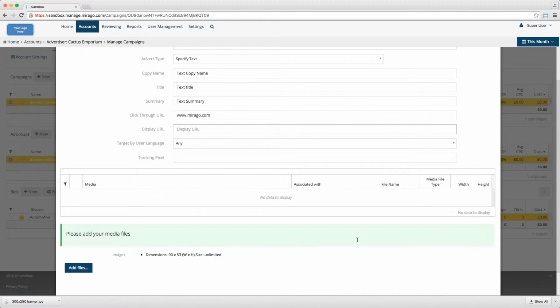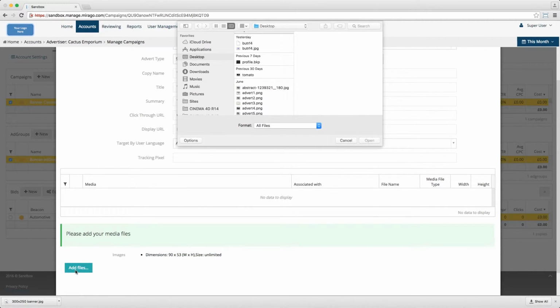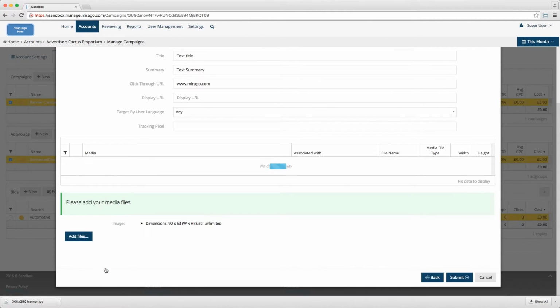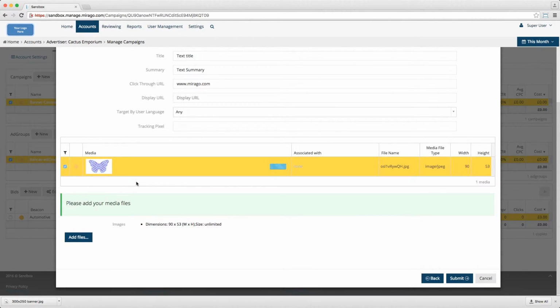Now we can add some media to this advert. For this ad, the logo will be the one that appears alongside the text we've just entered. The allowed image sizes for the network are shown below here. Select Add Files and choose the image that you want to add, and then click the Start to Upload button. The media file is then uploaded and associated with the new copy. For more information on media and how it works, please refer to our media video.